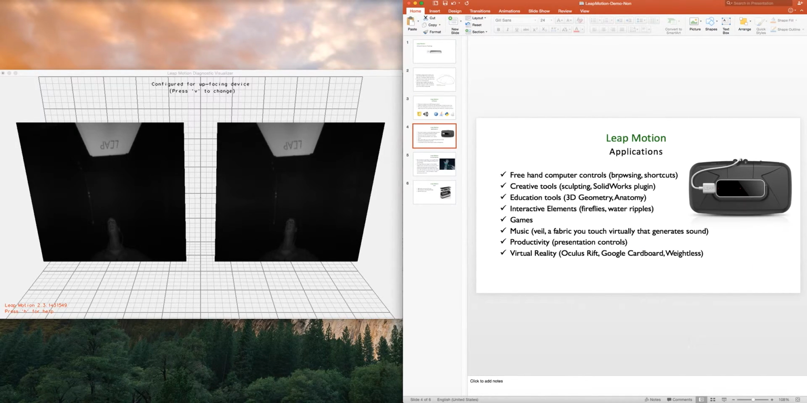It can be used in applications for freehand computer controls like browsing and shortcuts, basically doing presentations and stuff. Creative tools, sculpting. I actually used a 3D sculpting virtual reality app. It was really cool with it. Educational tools, interactive elements, which I'll show you a demo of. Games, it's very fun to use your hand as like a spaceship and dodge things. Music, where you can touch different instruments or play sound just by moving your hand in a specific vicinity around the Leap Motion. And virtual reality, which is the real winner that they're going for.